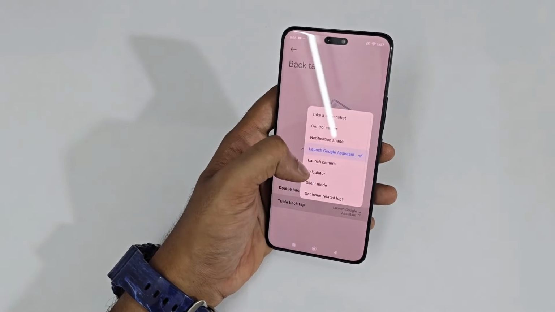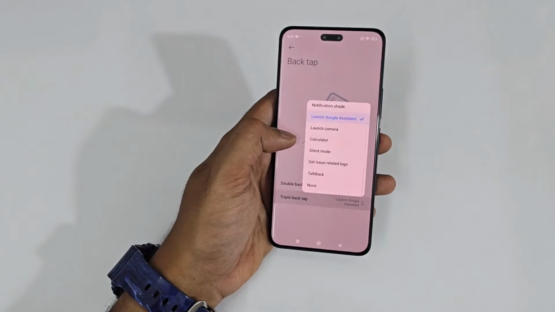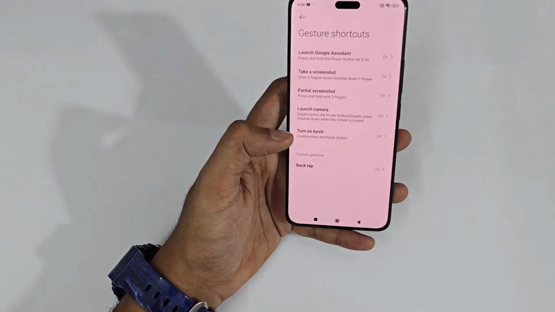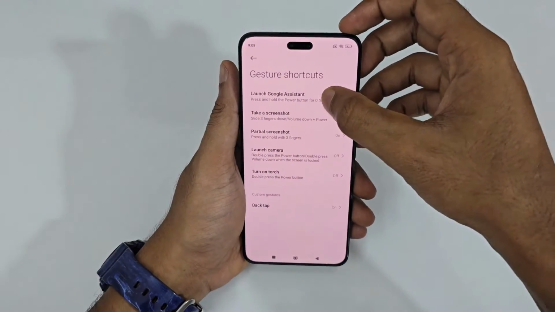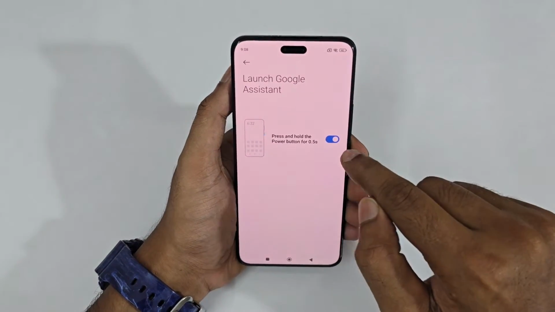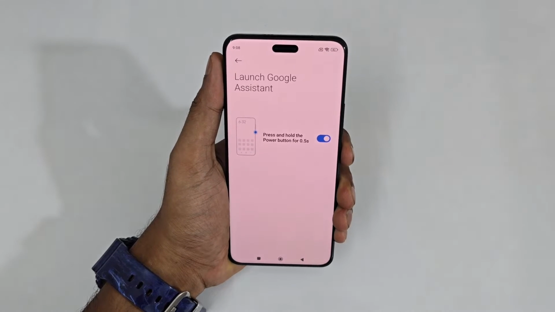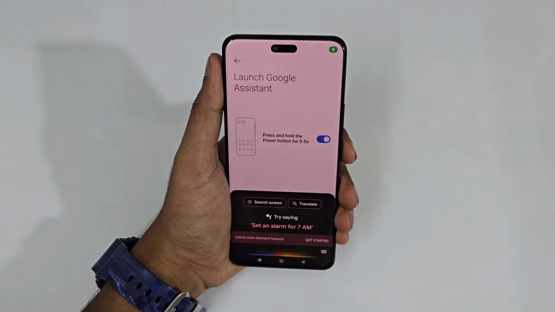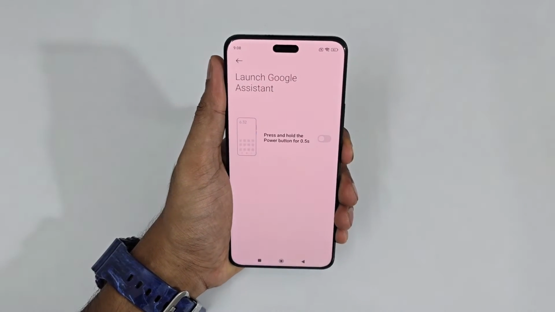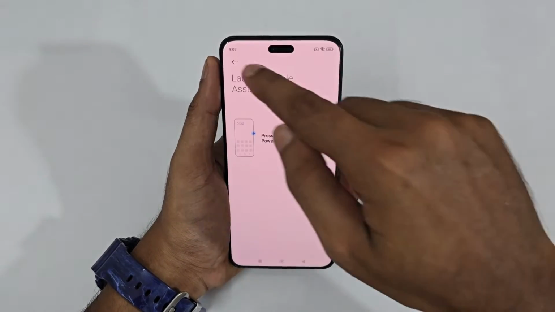But still, there is a screenshot option, control center, launch camera, calculator, silent mode, and a few of the best options available. Basic set of functions, that means launch Google Assistant. So if you tap over here, you can see if you press and hold the power button for 0.5 seconds, automatically Google Assistant is here. If you turn it on, then the power menu appears, so you can see the power menu can be assistant.